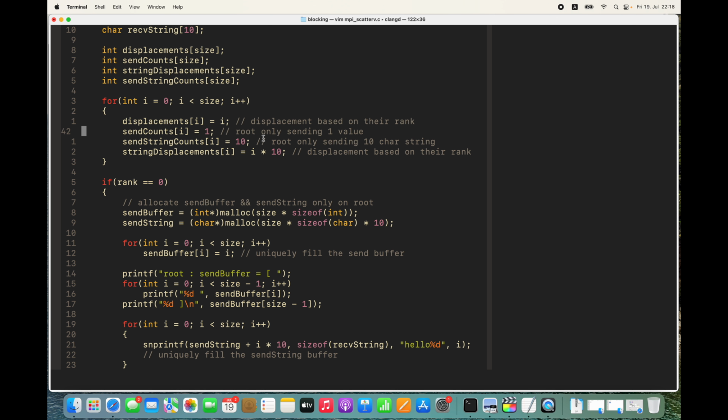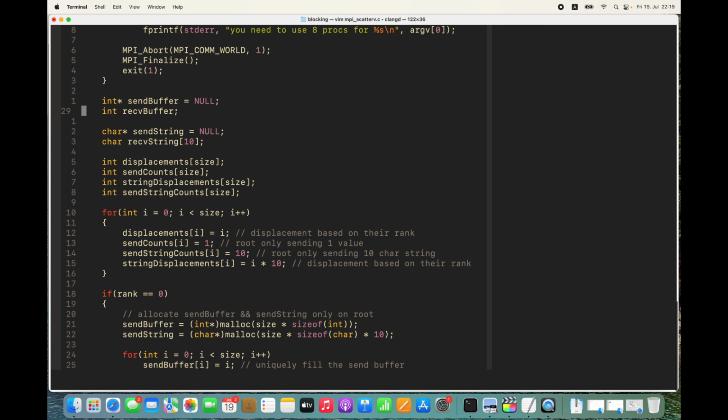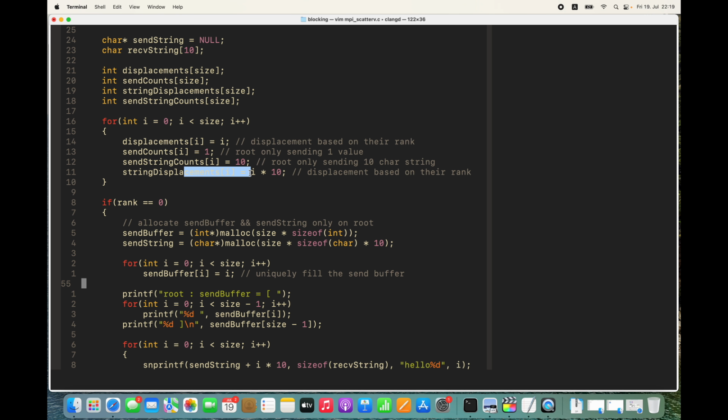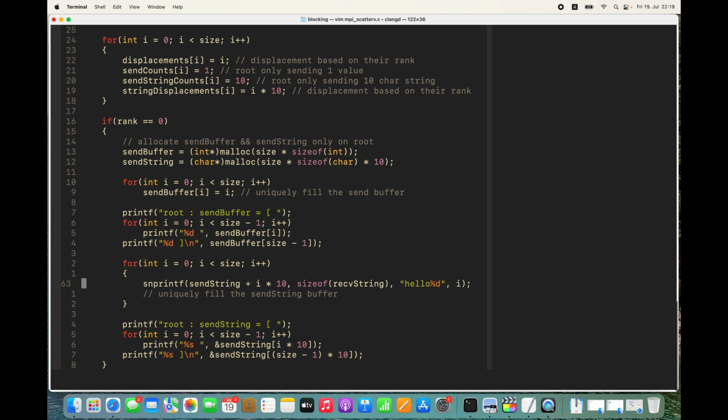Then, of course, you need to populate it based on the rank, and then the counts: root is only going to send 1 value to every other process. And then the same way, but the count is going to be 10 because we have 10 characters for the string, and displacements is going to be i times 10 based on the rank again.